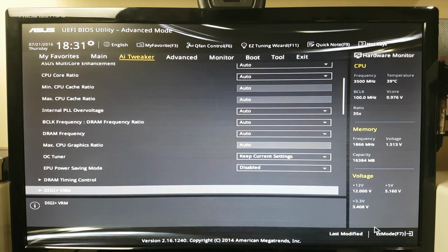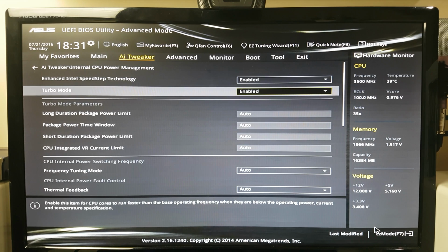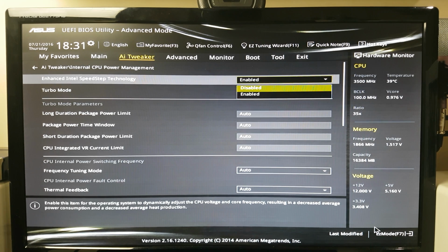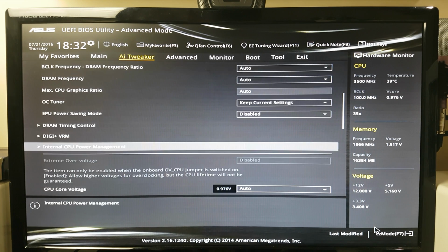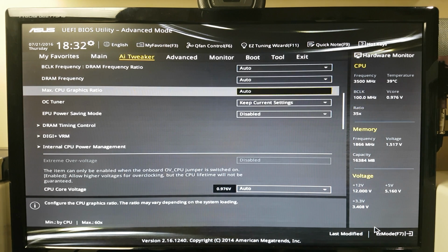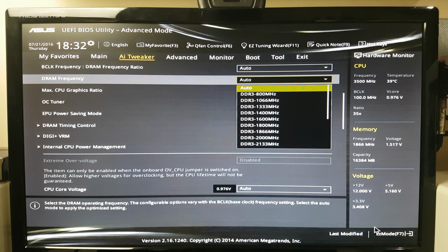The first thing I always do before I start doing any overclocking is disable turbo mode, anything like that, energy efficient stuff. We're just going to get rid of that. That needs to be disabled. And then we're also going to change the DRAM frequency. You want to set that to the lowest that you've got. And then once you've got a nice stable CPU clock, you up your RAM.